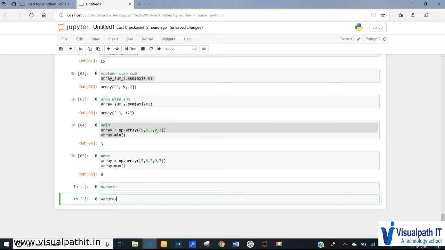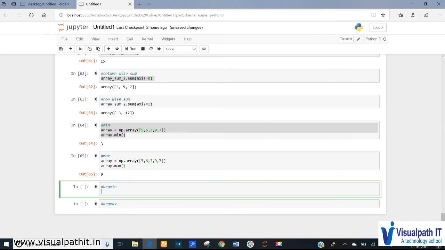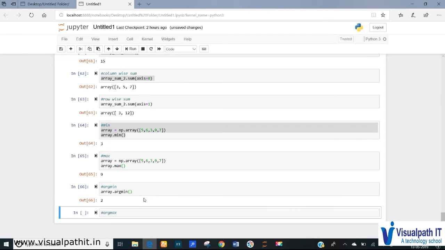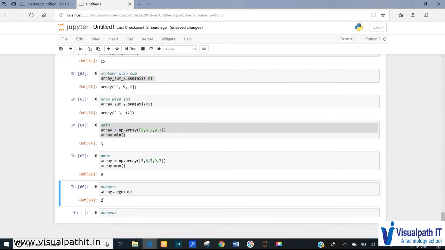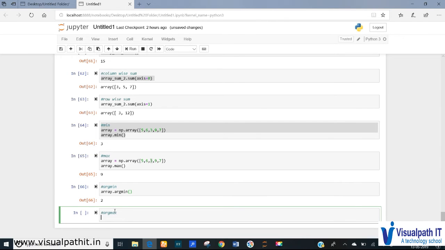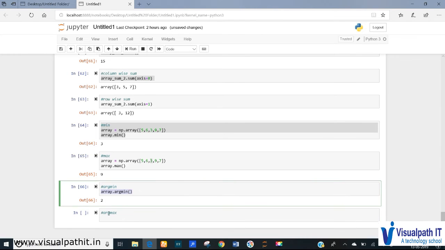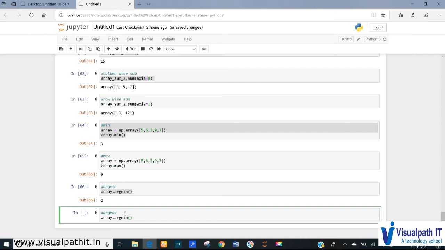Okay, so just try calling the same array.argmin. So what is the index of 3 here? Since it starts with 0, the 0th index is 5, first index is 6, second index is 3, so the index is 2. Same way, check array.argmax.